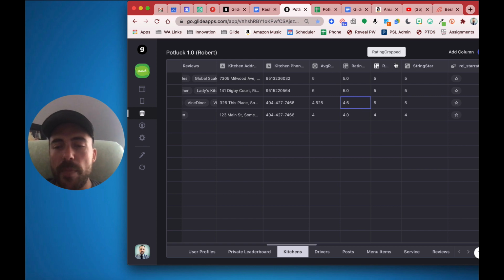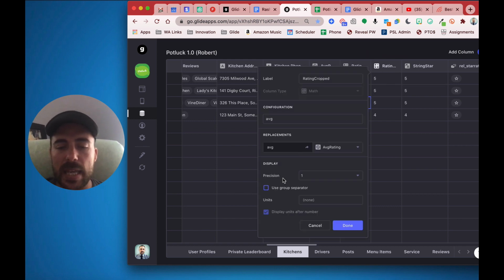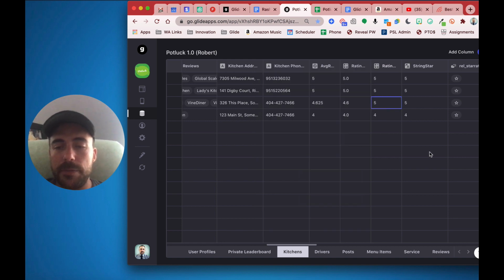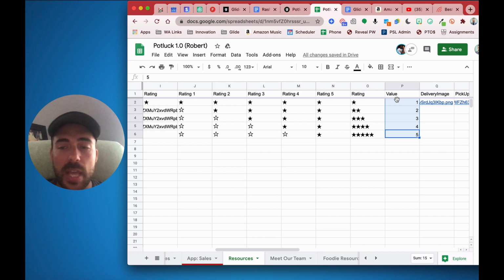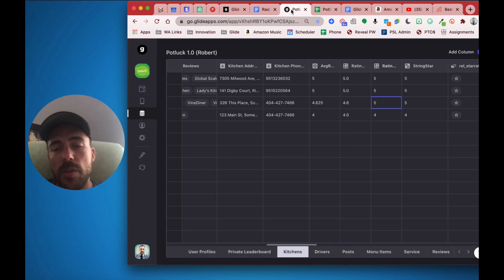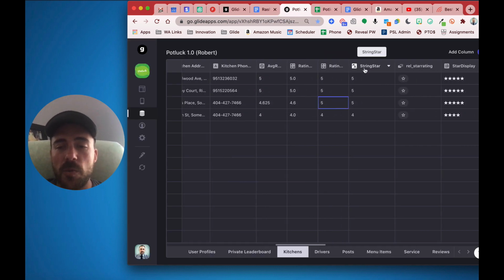So if I do another math column here where I say that precision is one, where I get a whole number, now I get a five. Now I can't relate this number to that resources tab, because even though this shows up as a five, the number is still really a 4.625. So if I try to relate a 4.625 to any of these numbers, it's going to come up with an empty response. So what you first have to do is create a template.